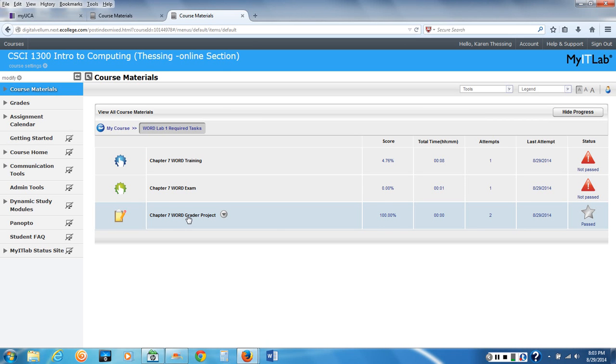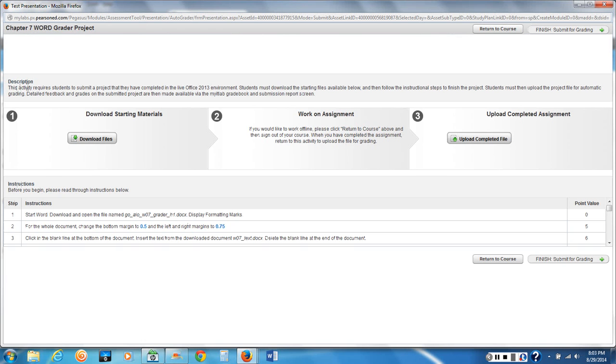So you click on the grader project, and if you read the instructions very carefully, this activity requires students to submit a project that they have completed in the live Office 2013 environment. This is not simulation like the other two, not like the training and the exam. Students must download the starting files available below and then follow the instruction steps to finish the project. Then you're going to have to upload the file after you've completed it, and it will automatically be graded. Detailed feedback and grades on the submitted project are then made available via the My IT Lab gradebook submission screen.